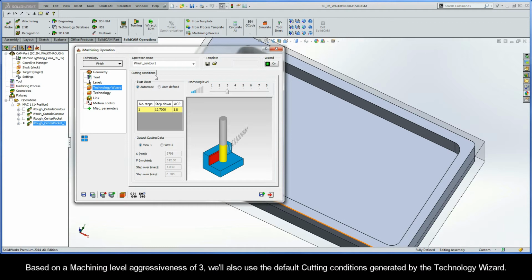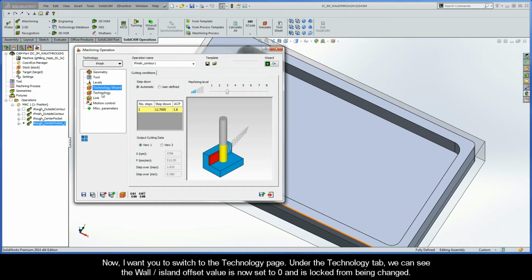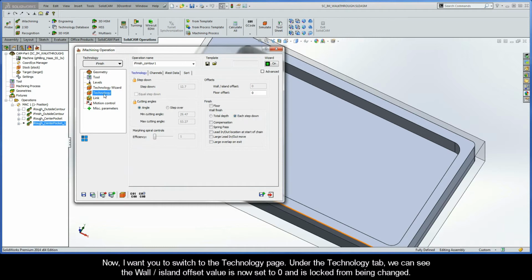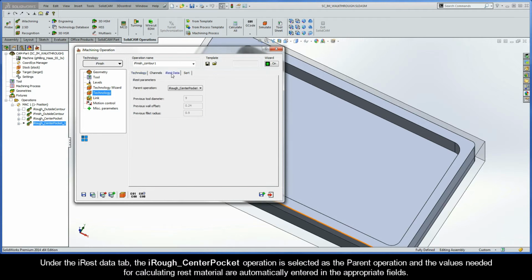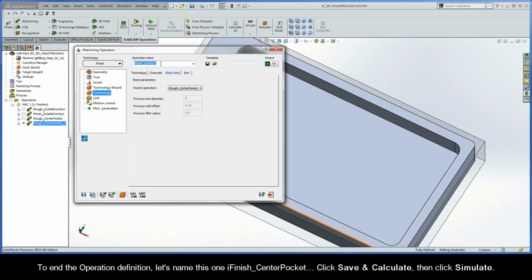And based on a machining level aggressiveness of 3, we'll also use the default cutting conditions that were generated by the Technology Wizard. Now, I want you to switch to the Technology page. Under the Technology tab, we can see again that the wall island offset value is now set to 0 and is locked from being changed. Under the iRest Data tab, the iRough center pocket operation is selected as the parent operation, and the values needed for calculating rest material are automatically entered into the appropriate fields. To end the operation definition, let's name this one iFinish Center Pocket.